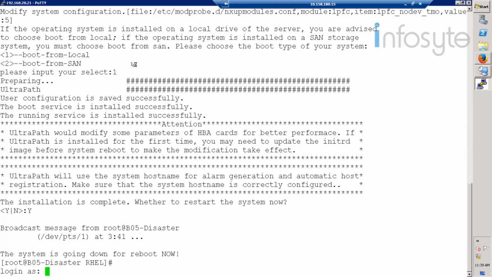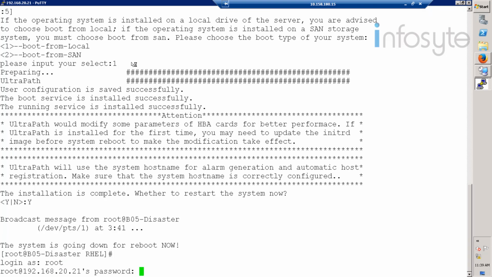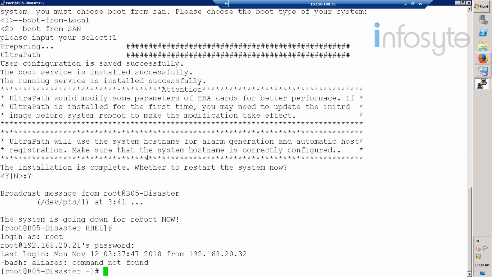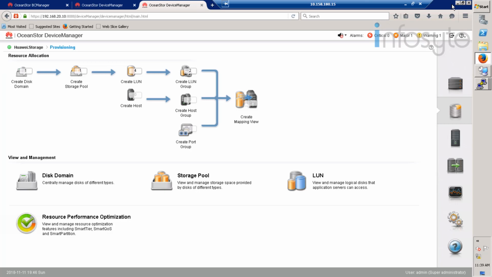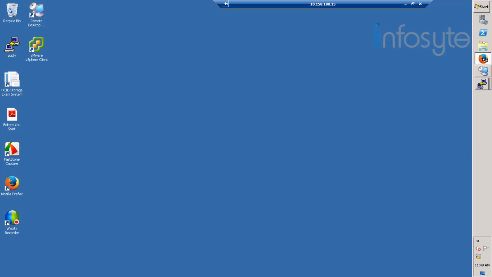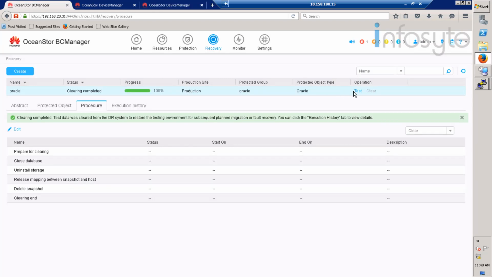Try to log in again to disaster host. Verify that UltraPath has been installed. Having UltraPath installed will ensure the host can easily discover LUN. Let's return back to BcManager. Perform the test again.